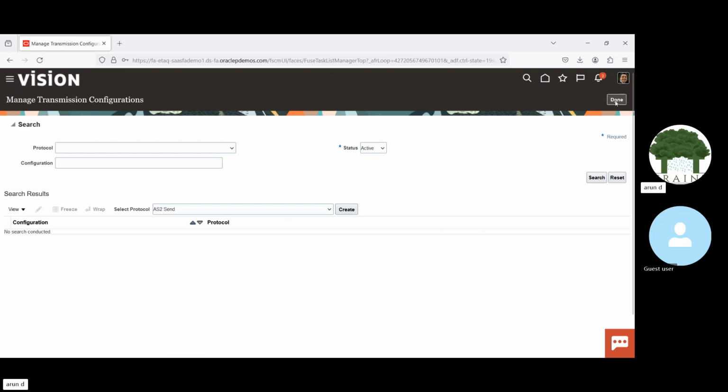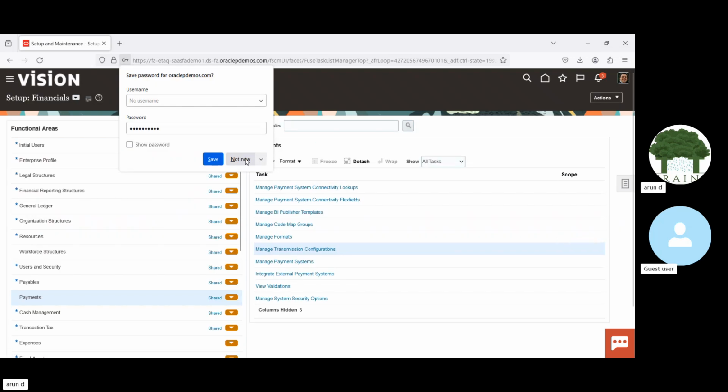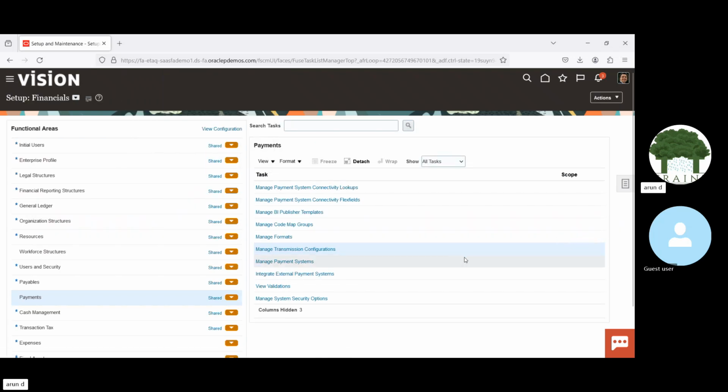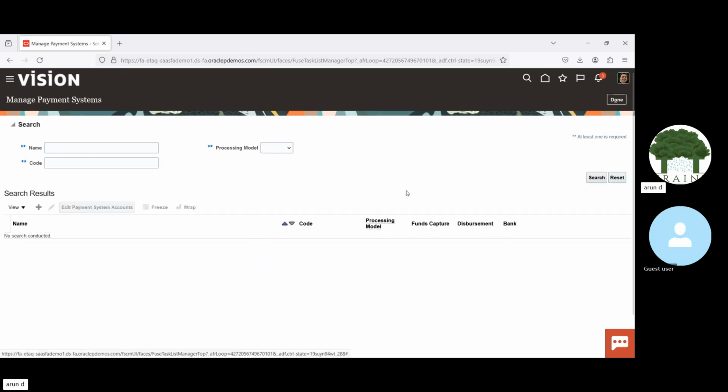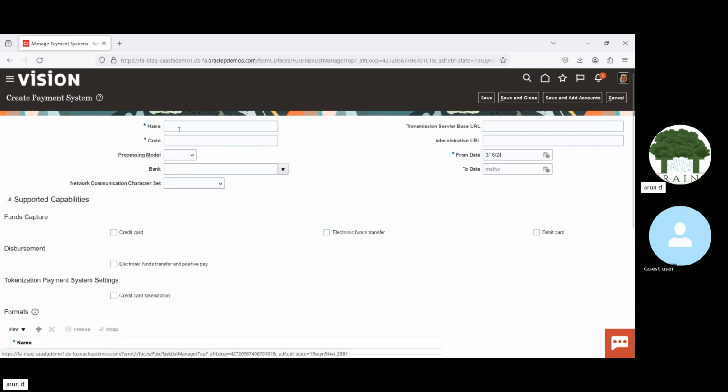Probably I will show this also. This is to create the payment system, because this is what we are attaching in the payment process profile. This will basically have the bank name and then the transmission URL, all those things. Then I can use this for the electronic fund transfer.